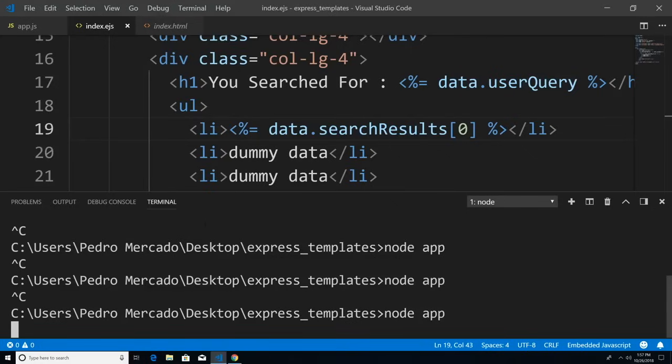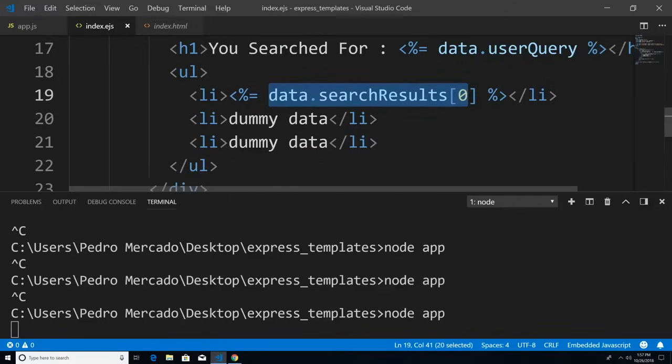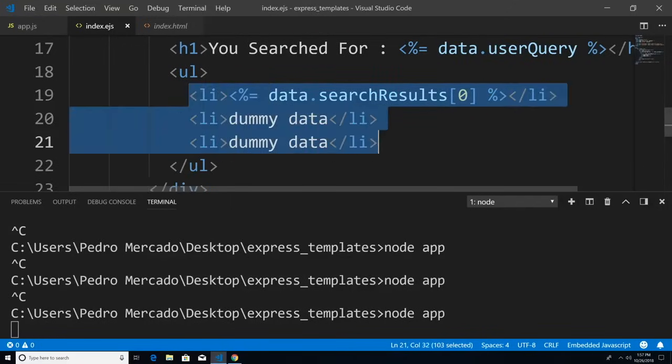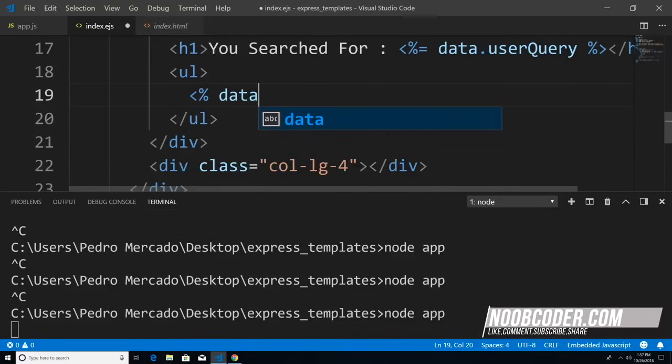So now let's head back to Visual Studio Code. What I want to do is, instead of just outputting data.searchResults.index0, data.searchResults.index1, use a forEach loop. So for example, let's get rid of all this. And instead of that, we're going to pass in less than %. We're going to get our array. So what's our array at?